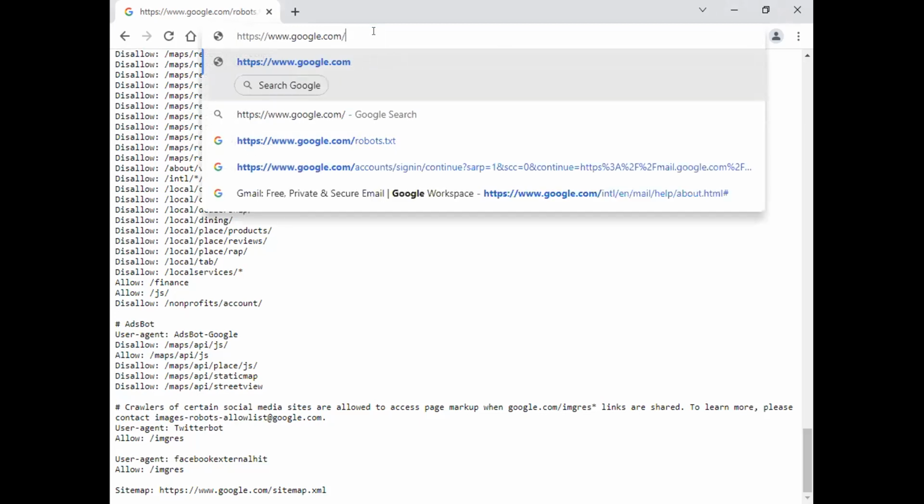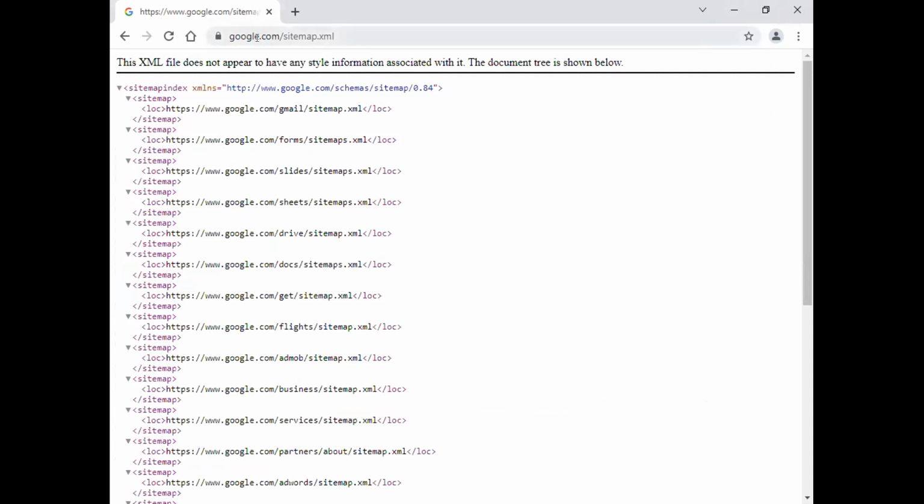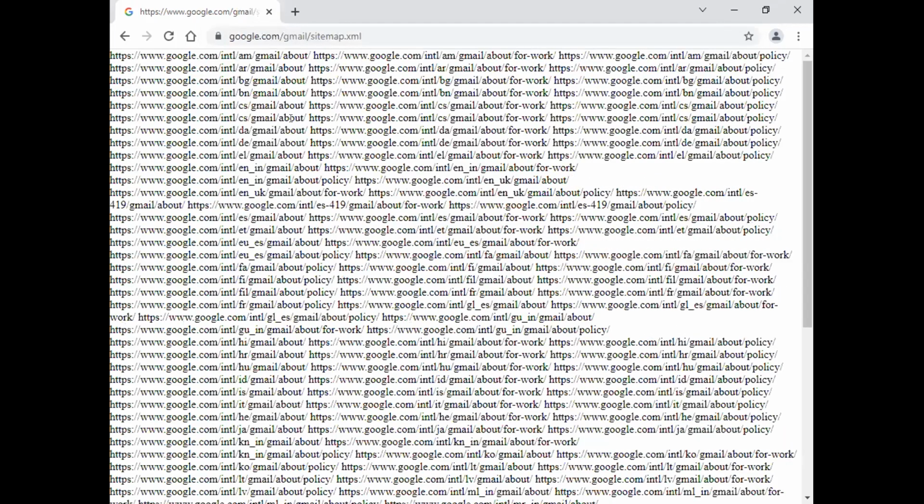If we check out Google's sitemap, for example, there are a number of sitemaps. They have separate ones for Gmail, ones for Slides, and so on. So we can actually view a specific one and see some of the entries. Here are all of the entries that Google wants web crawlers, including its own, to know about. These are all of the pages on Google.com related to Gmail.